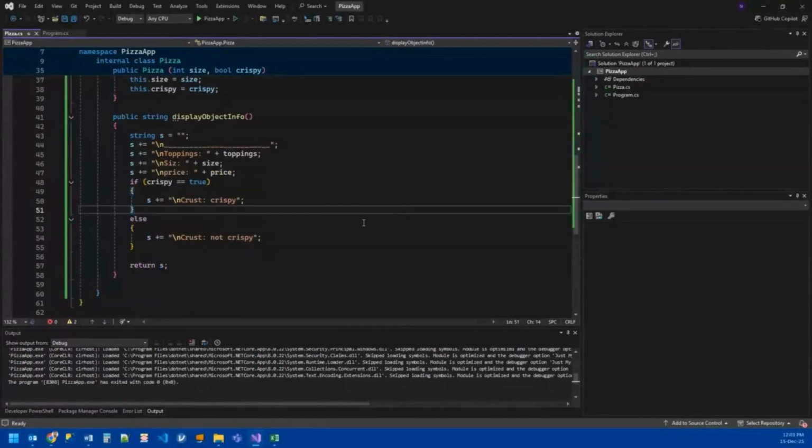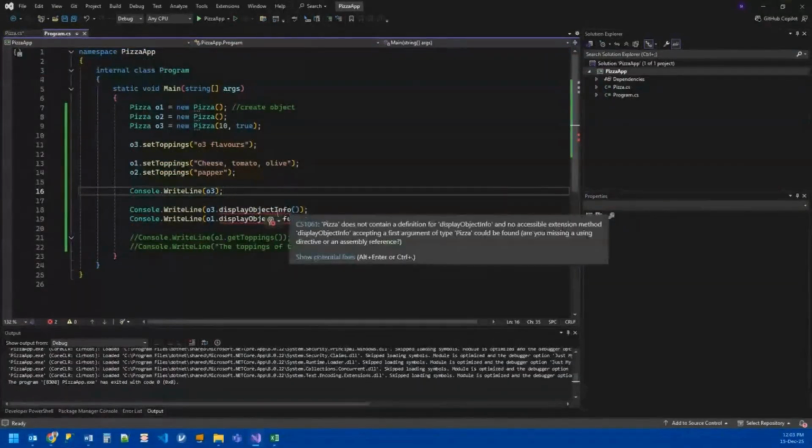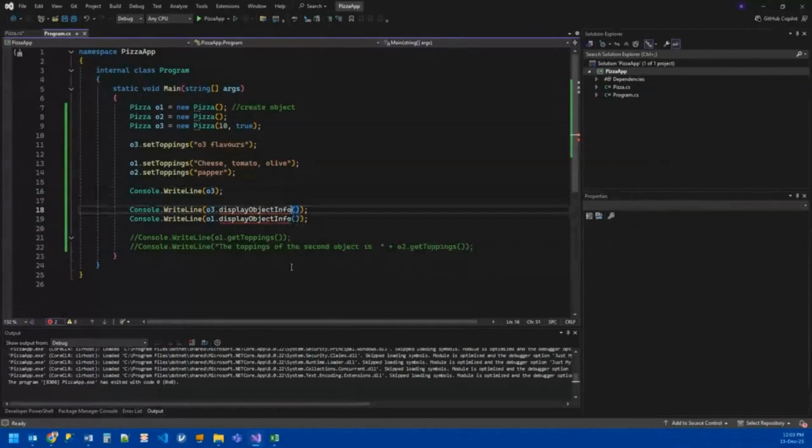Now, what I'm going to do is change the display object info method to another name. I want to change the name of the method. How to change it? I want to change it to something called toString. What I need to change here is just to change this to toString, you see, because this is different.